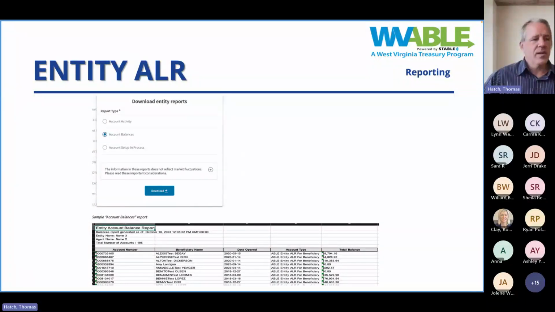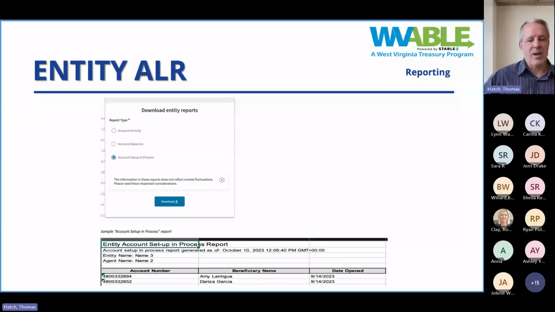And then the final one that we will highlight is account setup and process. So this is one that individuals have asked us for. Sometimes they will send in the form and it's currently being worked on, or it's been accepted for a new account, but they haven't sent the funds in, or they send in a check and the check's in process. So this will give you any accounts that are currently in process but haven't been finalized yet, in case you wanted to see those.